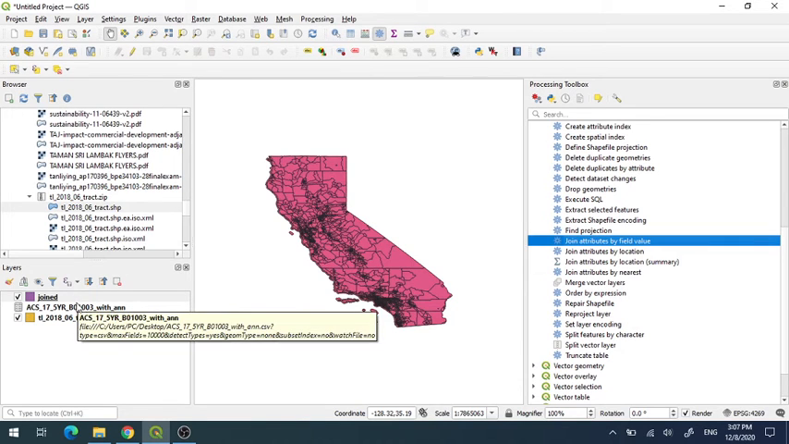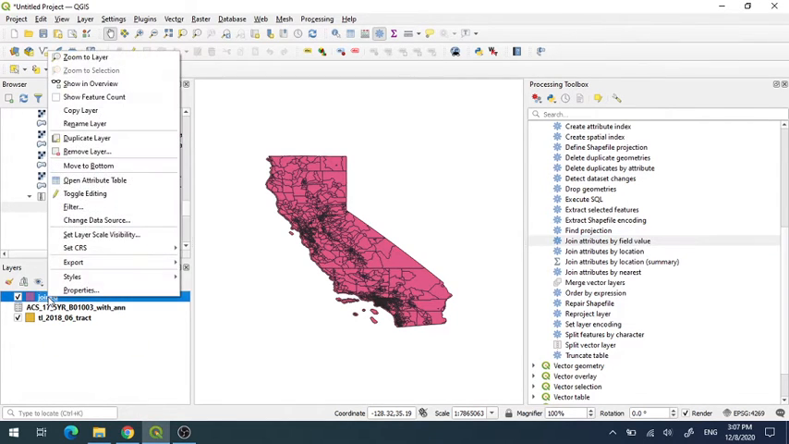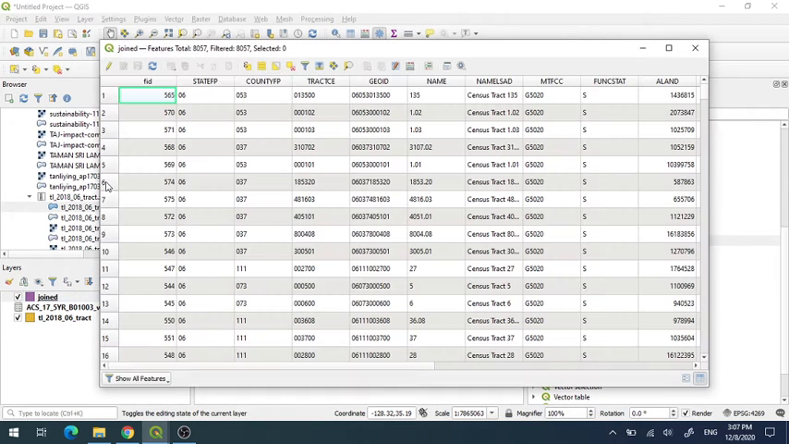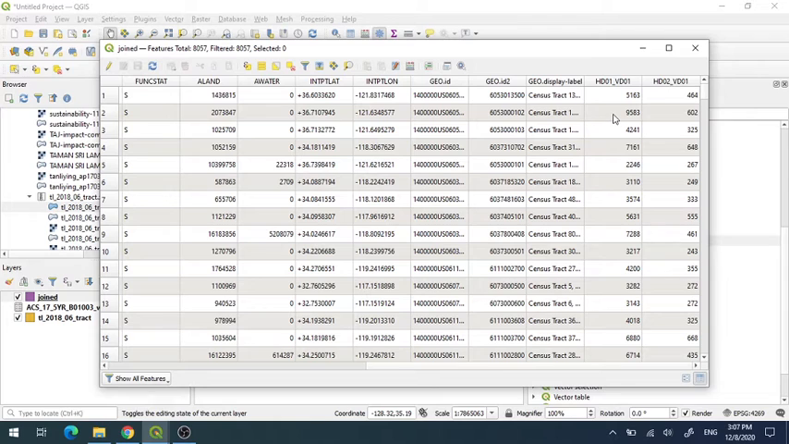Look in the layer panel. At this point, the fields from the CSV file are joined with the Kansas tracts layer. You can close the processing toolbox for now. So I right click and open attribute table. I see a new set of fields, including the HD01_VD01 field containing the population estimates.